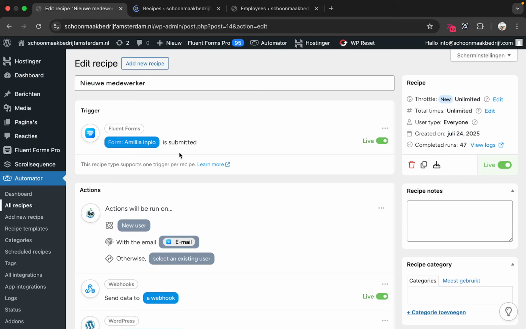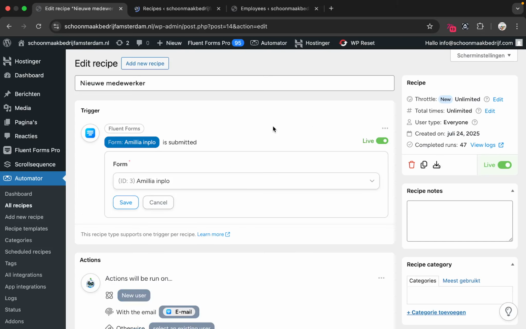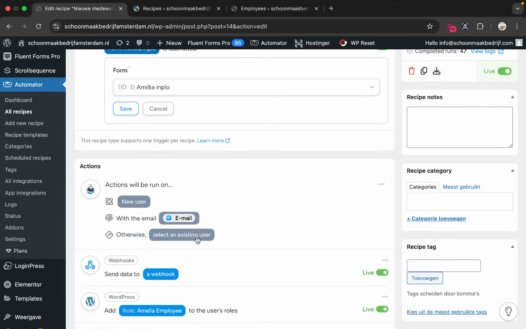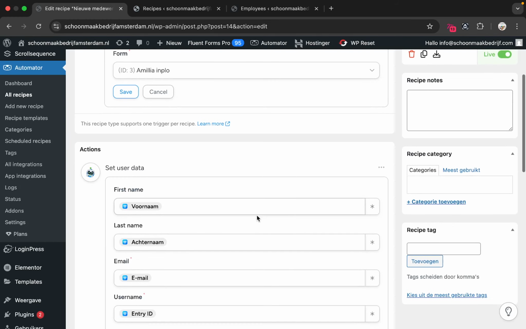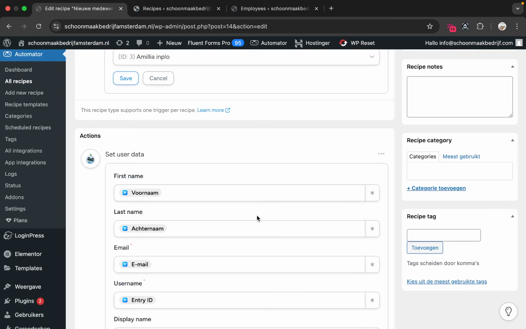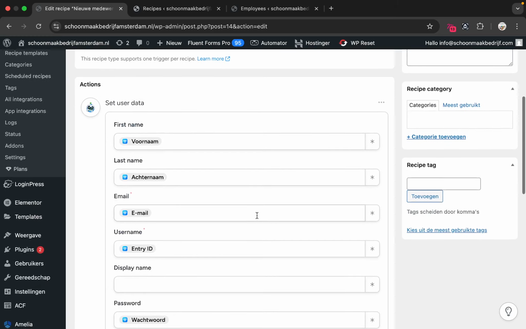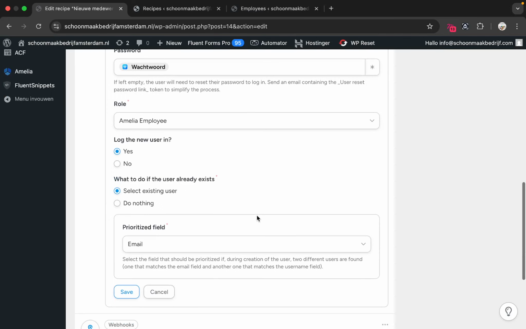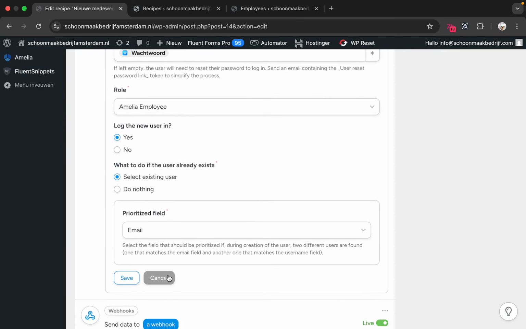So I made two recipes. One is the form, and the form from Fluent Forms has to have passwords and username, first name, last name, email, and user ID. It's required, so don't forget that.